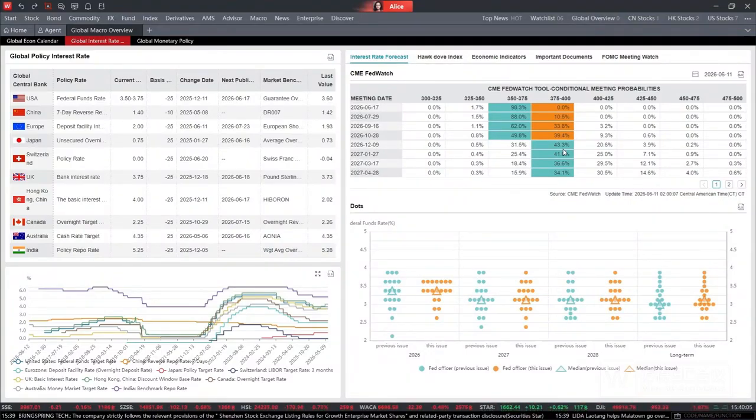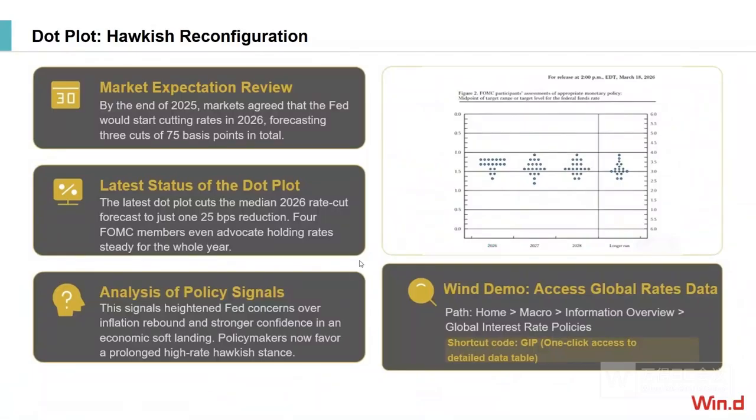For example, after an FOMC meeting, the rate cut probability chart might show a 98.2% probability of the rate being in the 350-375 basis points range. By the end of 2025, the market consensus had expected 3 rate cuts in 2026, totaling 75 basis points. However, the latest dot plot directly slashed the median projection for 2026 to just 1 cut of 25 basis points, with 4 officials even believing no cuts should occur throughout the year.